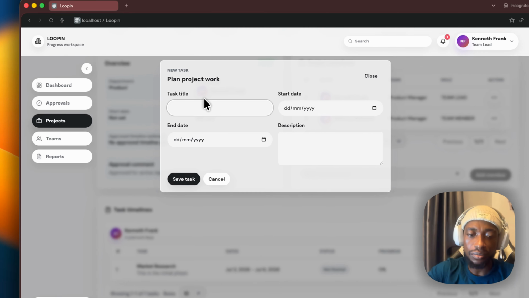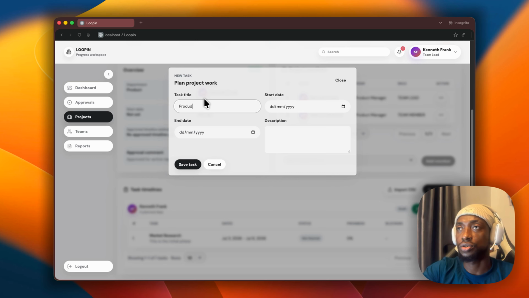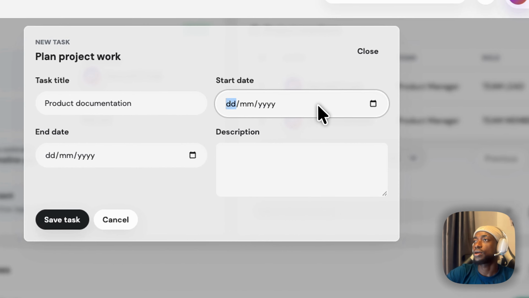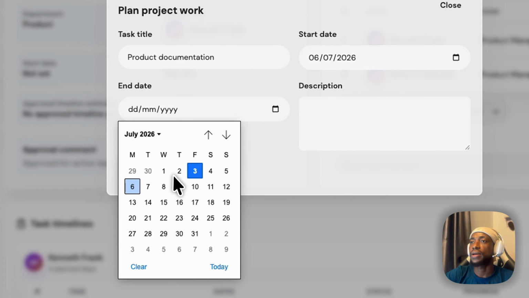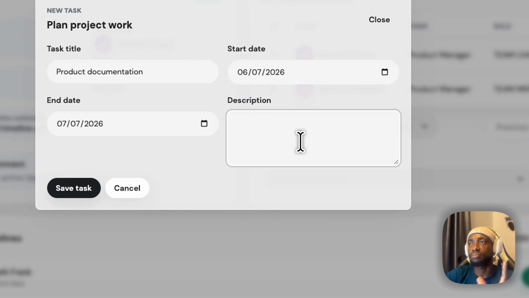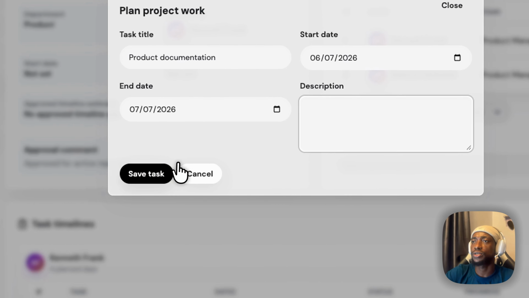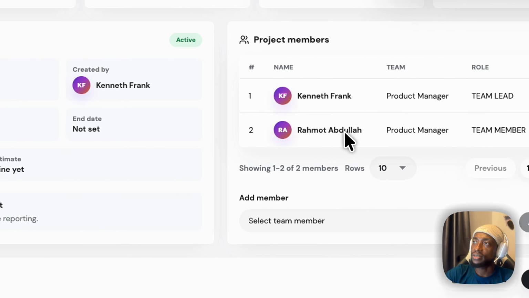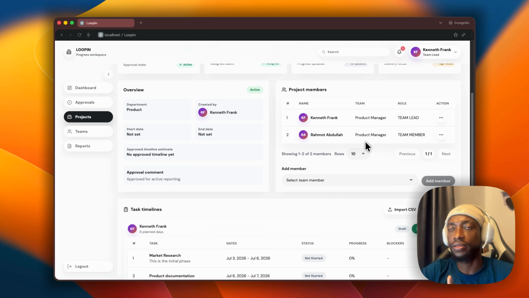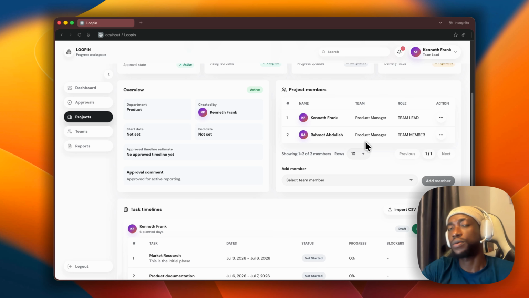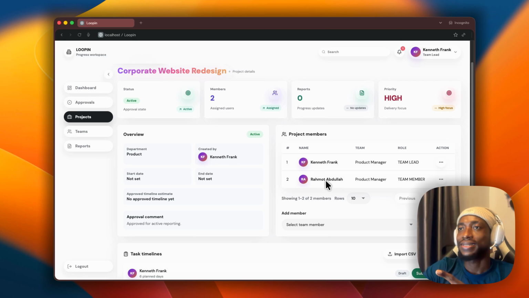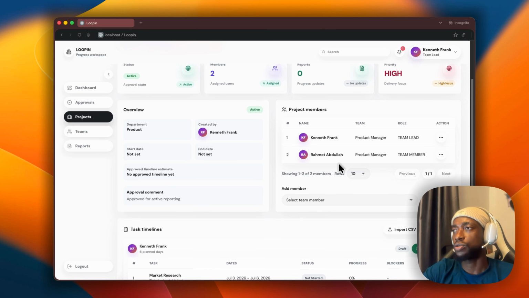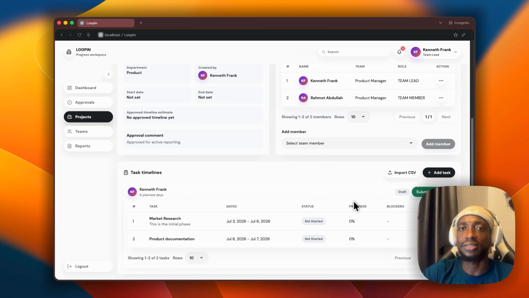I can say product documentation. I can come here and set the start date to be Monday, and then I'm finishing on Tuesday, and then I can add the description, which is optional. So let me just save. By the way, Rahmat is also expected to do the same thing. Rahmat is also going to get a prompt on her own end that she's been invited to come and work on this project alongside Kenneth. So she is also expected to add the timeline the same way Kenneth is adding currently.